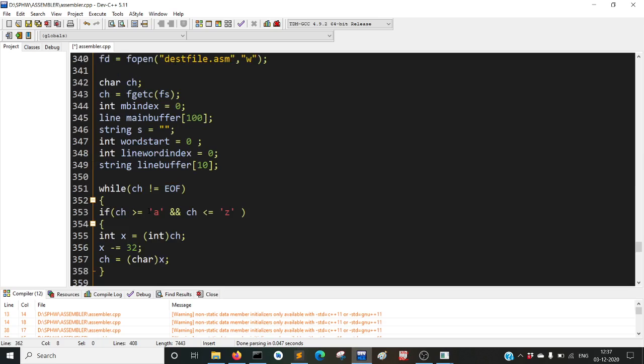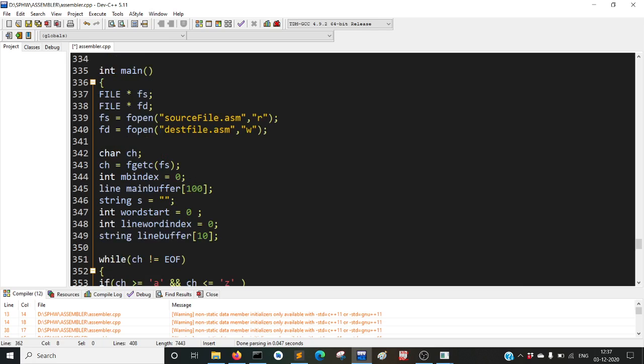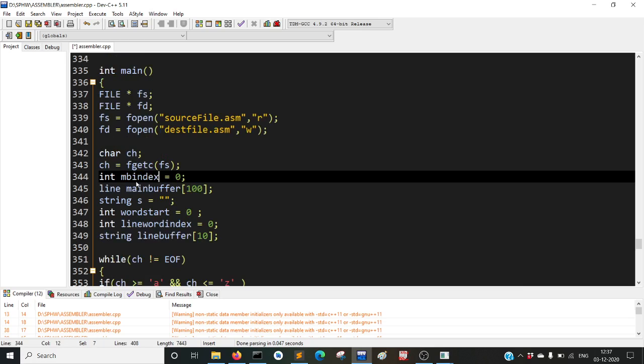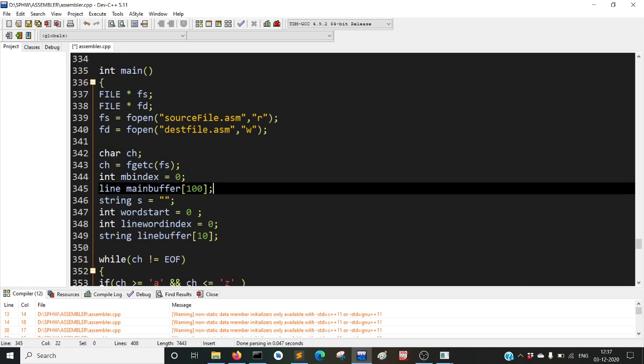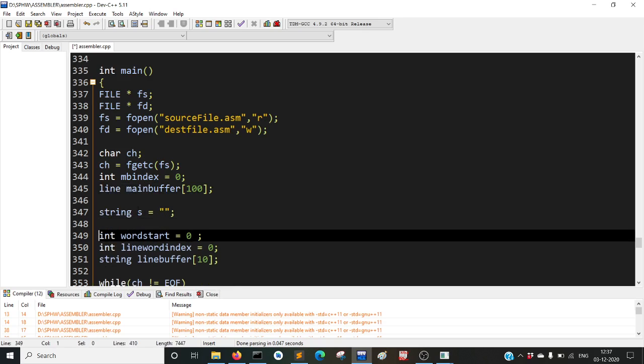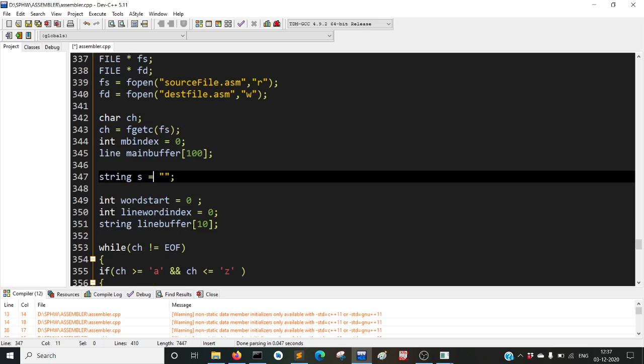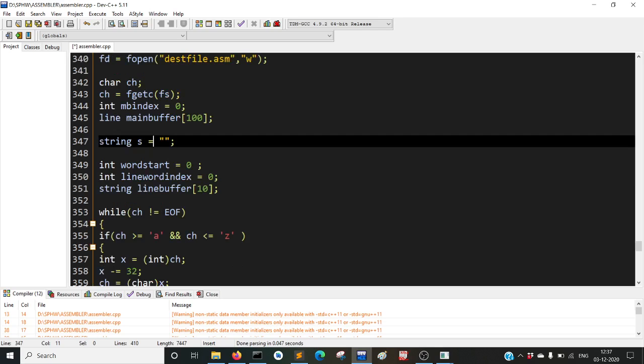These are the variables defined for those. I had defined the MB index, meaning main buffer index, to use in the line buffer, with a max value of 100, and it is a string variable to store the particular word which we are parsing from that file. So we will understand these one after another.